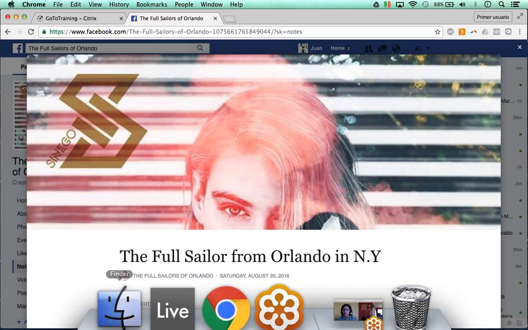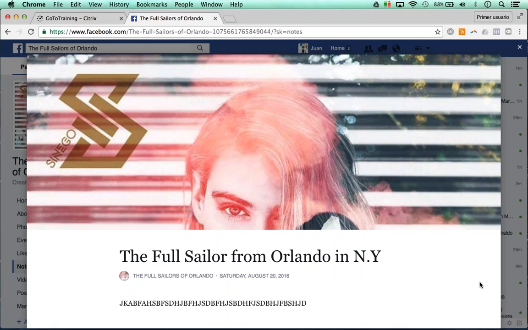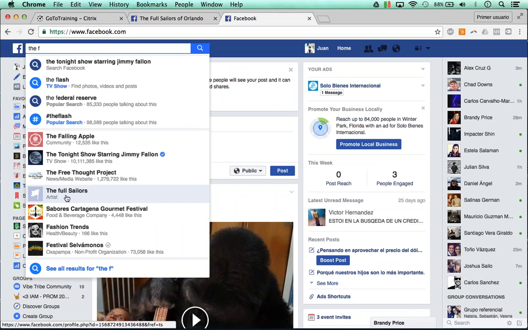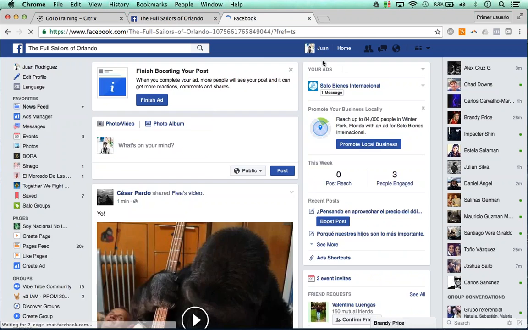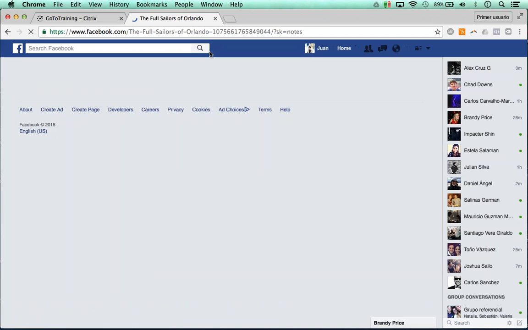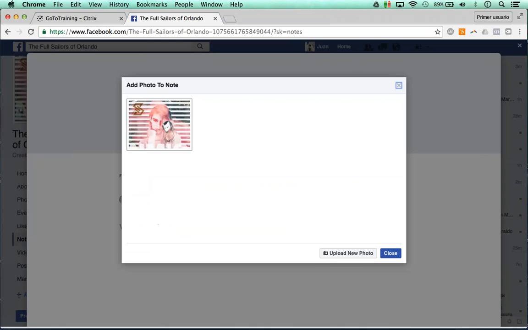Let me see, how can I post it, because it's not allowing me. Wait a second, sorry. The Full Sailors from Orlando. Settings, apps. Sorry, it's not allowing me to go down. I don't know why. Okay, now I can do it.